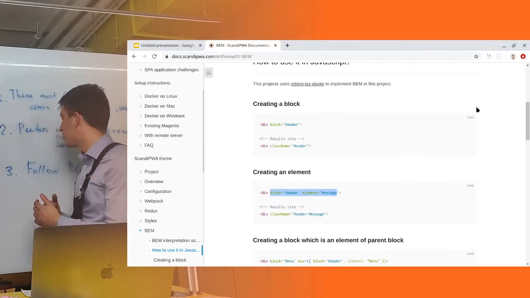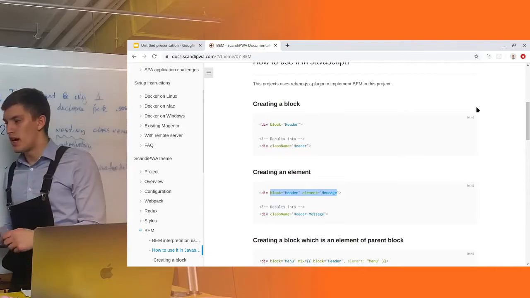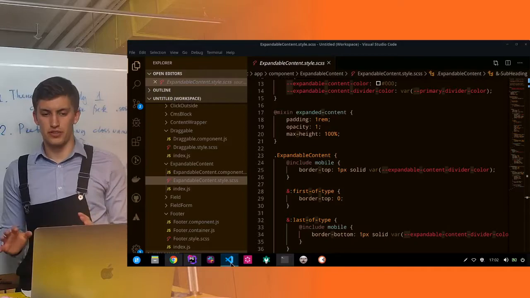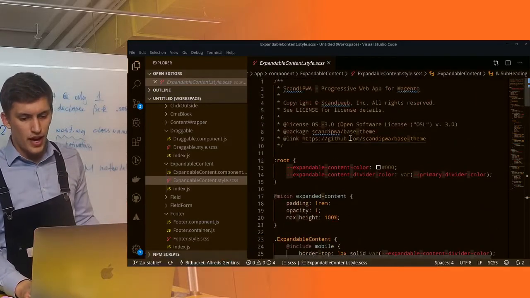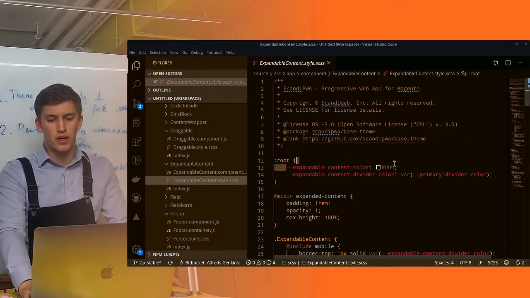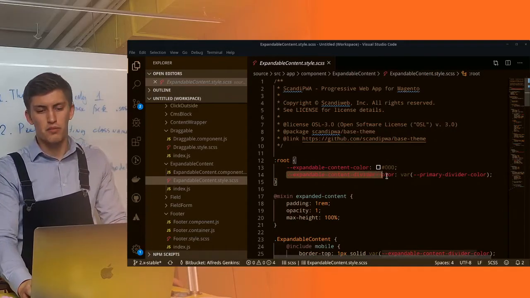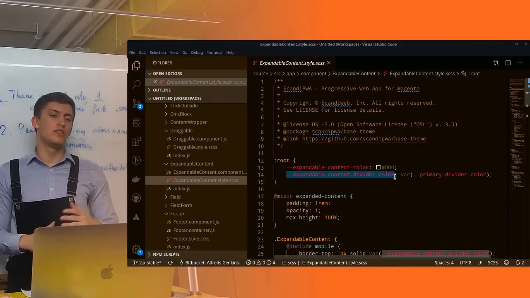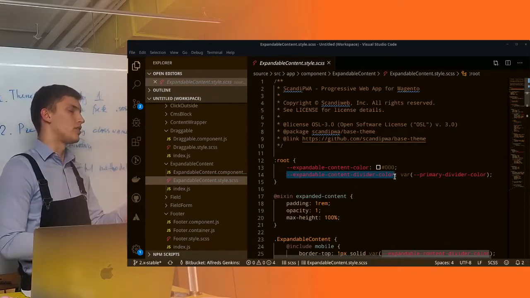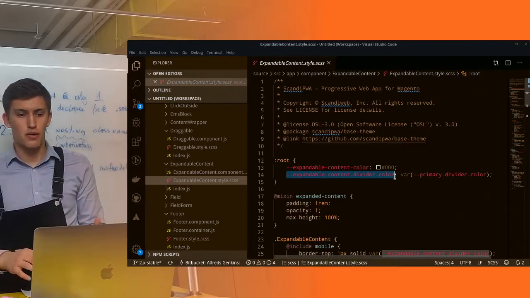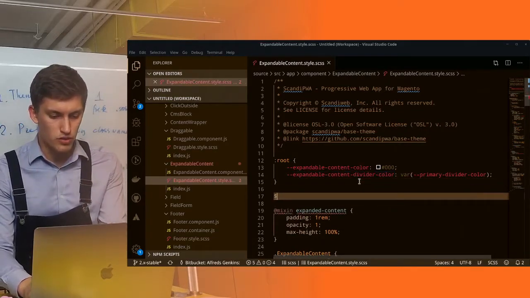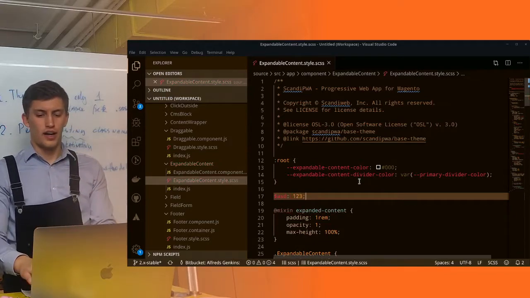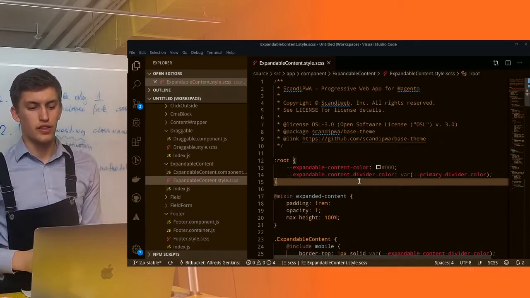Very good. So this covers the 3 main things. Now let's move from organizational stuff to more functional. Here you may see that we have this expandable content and expandable content divider color declared. Well, you may say we can use the SASS variables here. And the SASS variables, if you don't know, are variables which can be used like this. So this is the SASS variable. And they are amazing and really neat.